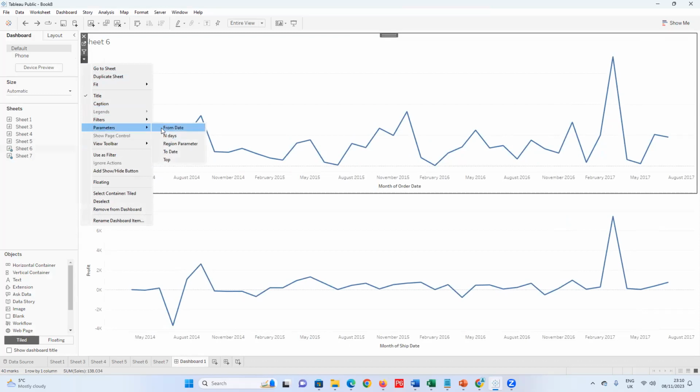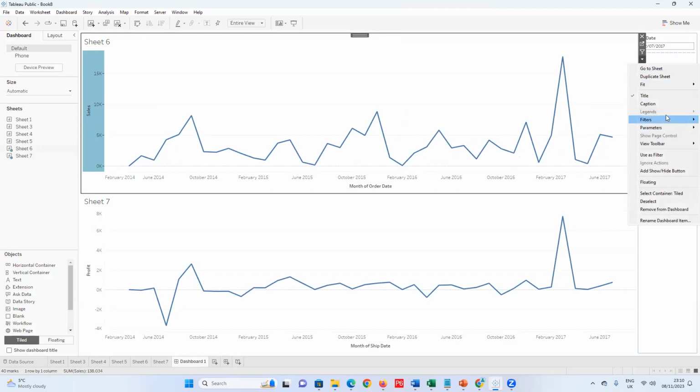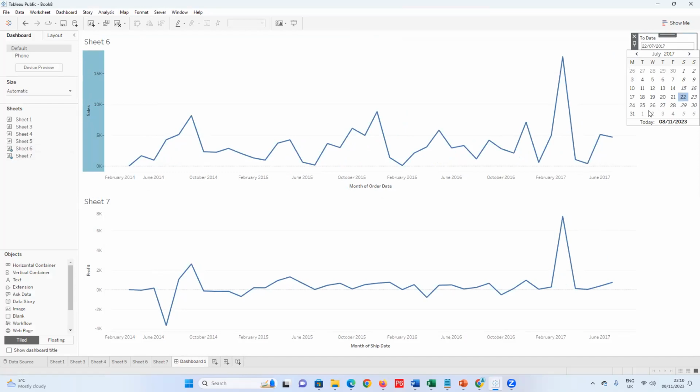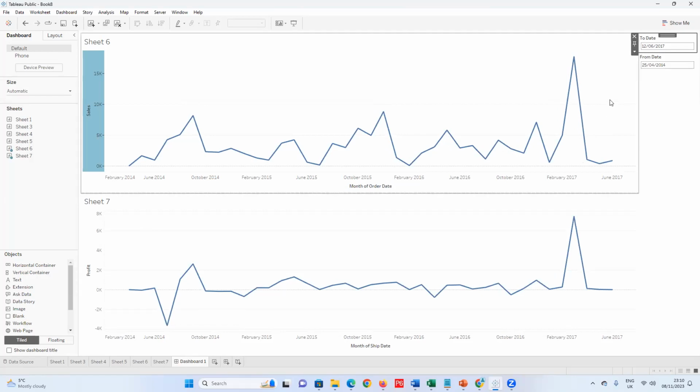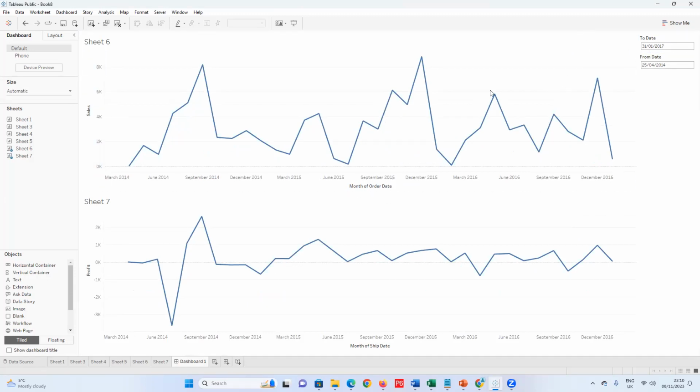So show parameter from, show parameter to. So if I maybe come here and say 12, you can see that both of them are affected. If I go further, if I click on this, you can see that both of them are affected. So the two of them can use the same parameter on different data, but you are using the same parameter.